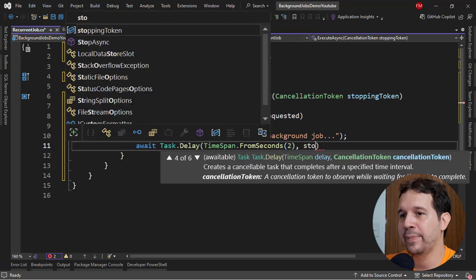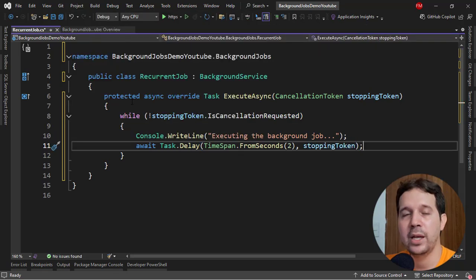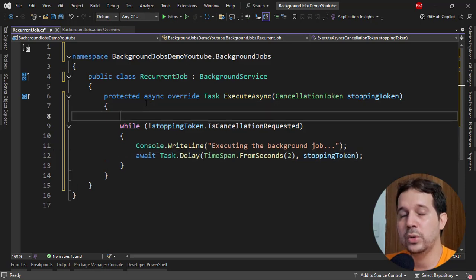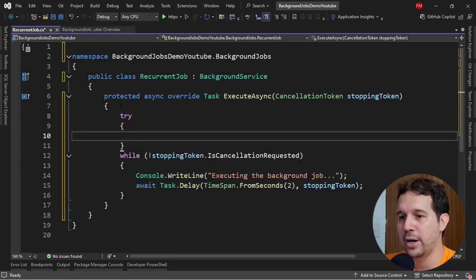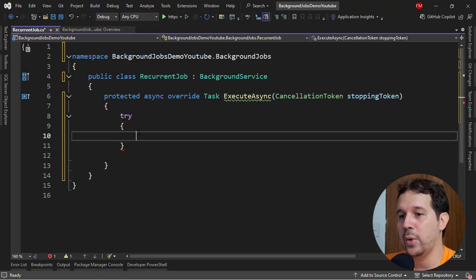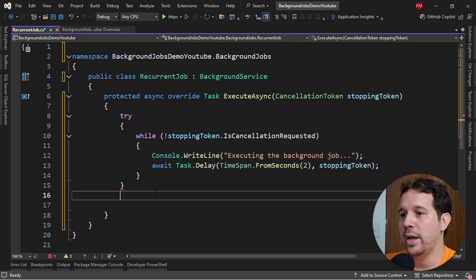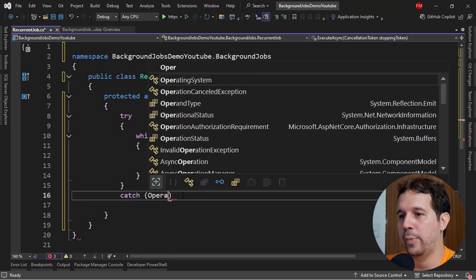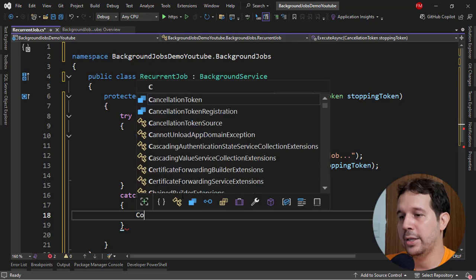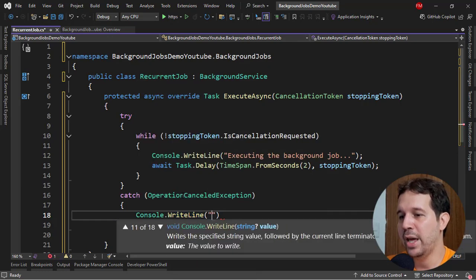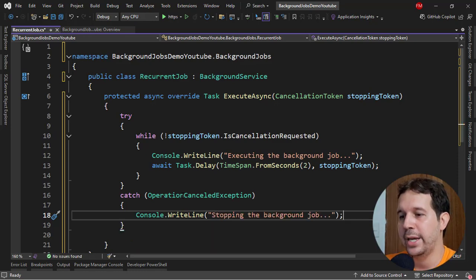And also I will pass the stopping token, the cancellation token, so that if we start shutting down the application, then we throw an exception, and then we can gracefully handle the sunset of this method. Since we're going to throw an exception, we're going to say try here, because maybe we want to execute some code just before we leave this execute async method. So we're going to say catch OperationCanceledException, and in here I can execute some code just before I leave this method. This can help me, for example, clean up resources or something like that. So here I will say stopping the background job.